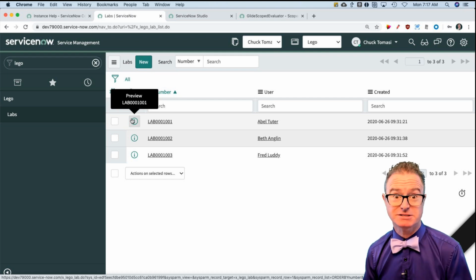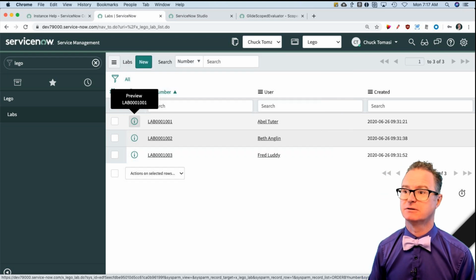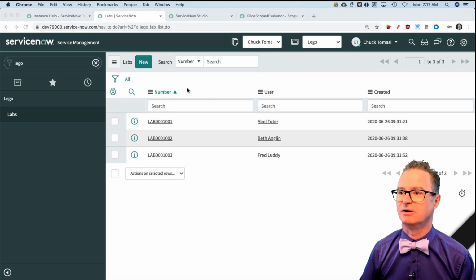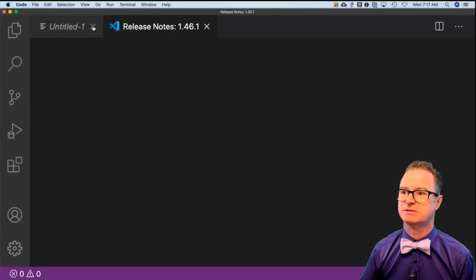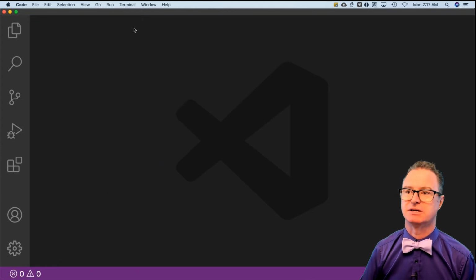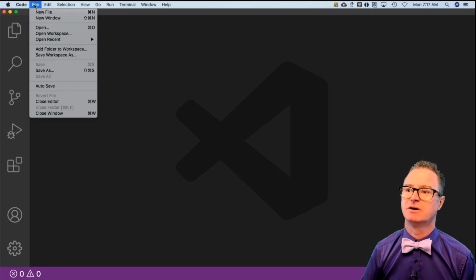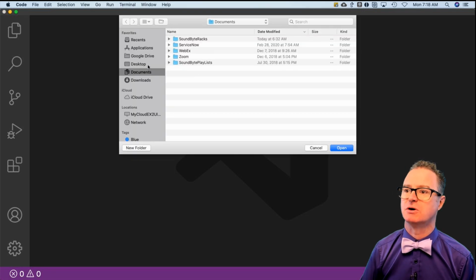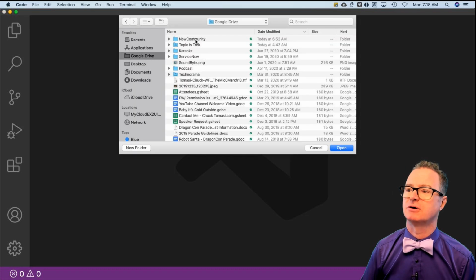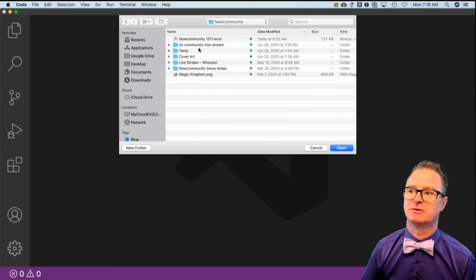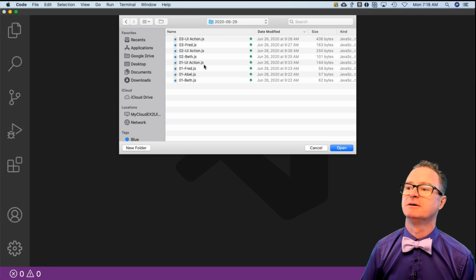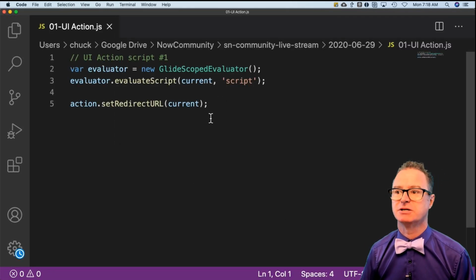What good is that? Well, I need to bring up VS Code because it has a very easy sample I want you to follow along with. Hopefully we didn't hit another patch update on this. Yeah, we did. That's nice. There's always release notes. Please pay attention to them. File, open folder. Let's go get the scripts for today's show. Google Drive, NOWCommunity. I don't remember if I put it in temp or if I actually did move it in here. I do have it in the repo. I haven't committed it yet, so you won't see it until I'm done with the show. Ha ha ha. Okay, let's look at a UI action that can actually do something for us.